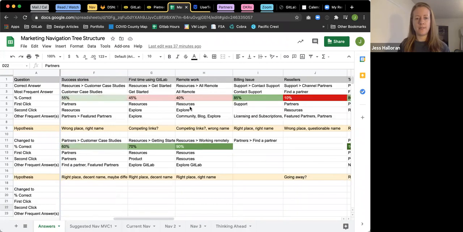Let's see if I can find a good example. Well, these are good examples of copy. So just a slight tweak in the copy can actually make things a lot easier to find. So both for what we have now is Get Started and All Remote. When we asked about those things, they had a 45-40% findability rate. So people were finding it, but not all the time.